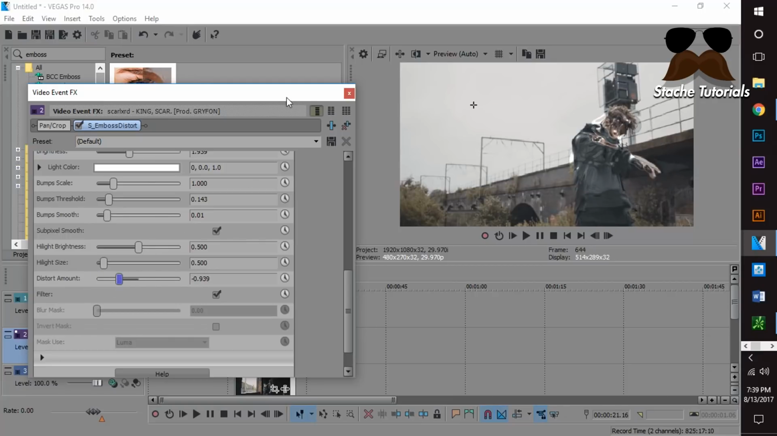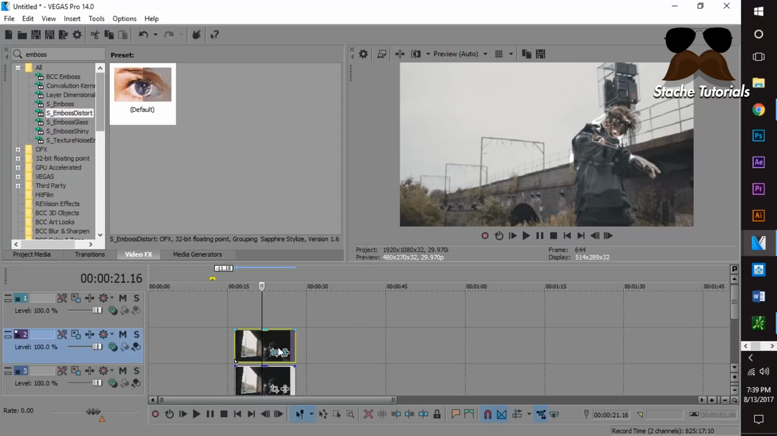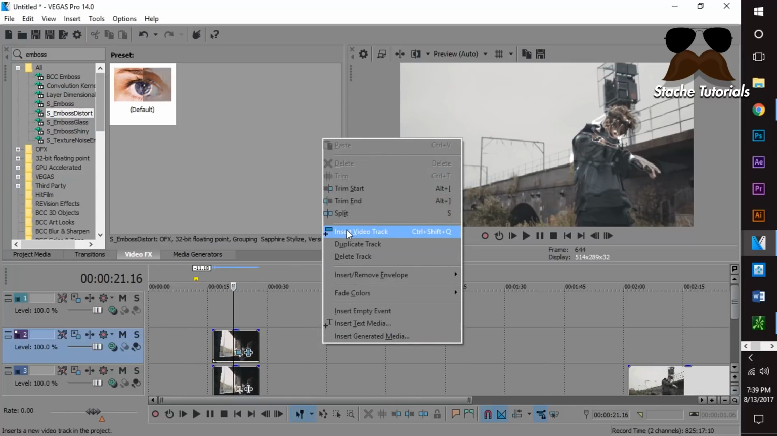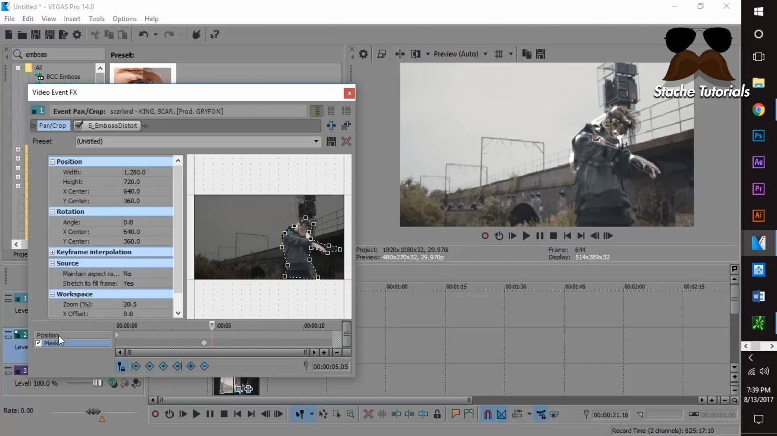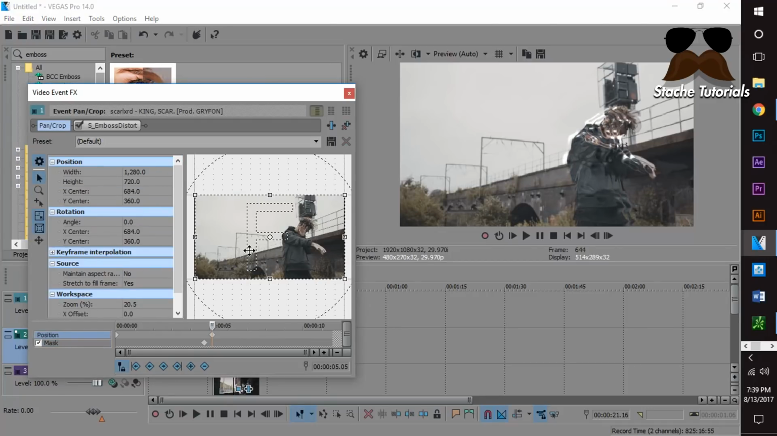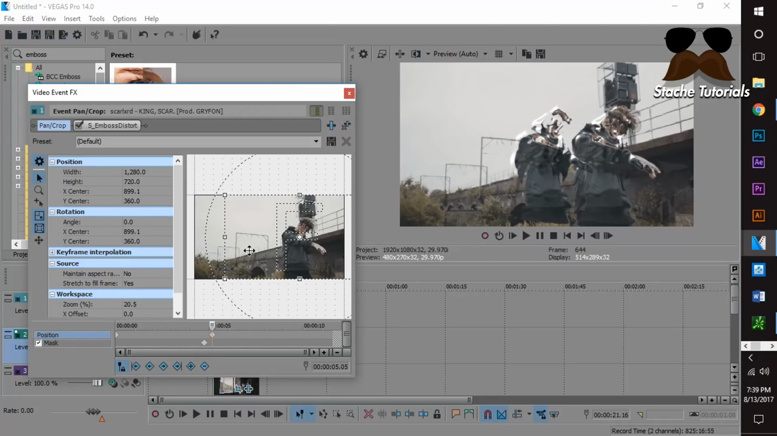Yeah, kind of like, I like it like that. And then what he did was just right click on the timeline, insert video track, and then copy this a few more times. I'm going to go to pan and crop on the first one, position, and you're going to want to move it to the side.